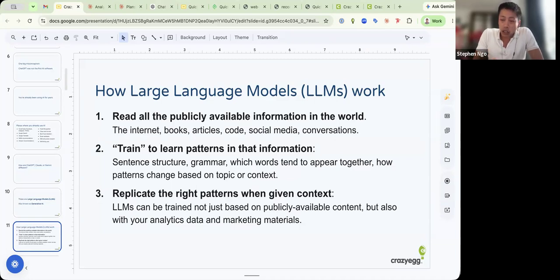So effectively, a large language model means you have a data center and a program that is trained by reading through all that information and looking for patterns in it. This could be things like sentence structure, grammar, which words tend to appear together, or especially not just which patterns appear, but which patterns tend to be more relevant based on the topic or context. And then third, when you're prompting, those large language models are trying to replicate the most relevant patterns when given the right context.